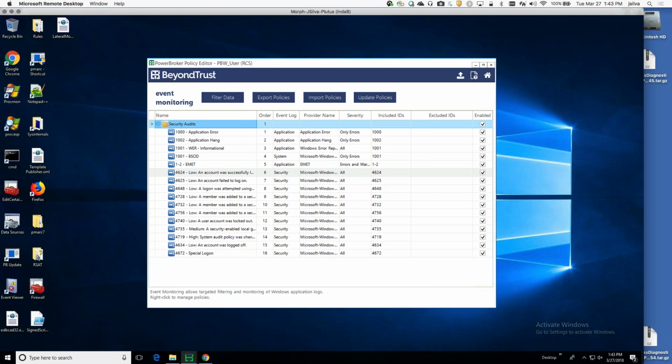So 4624 actually happens quite a bit in my lab here. So I'll show some additional tracking around that as well. I think 4638 is another one that kind of comes up a lot. But it's just a matter of saying, look, if these events happen on these managed clients, these PowerBroker for Windows managed clients, I need to know about it. I need to centralize those up as well. And that's what happens, right?